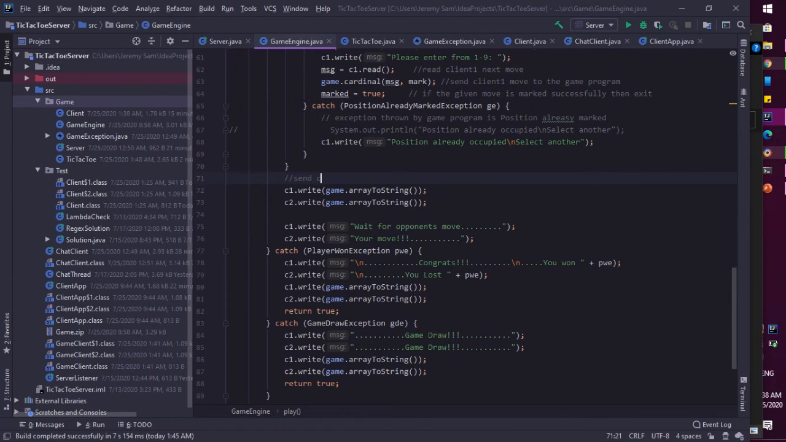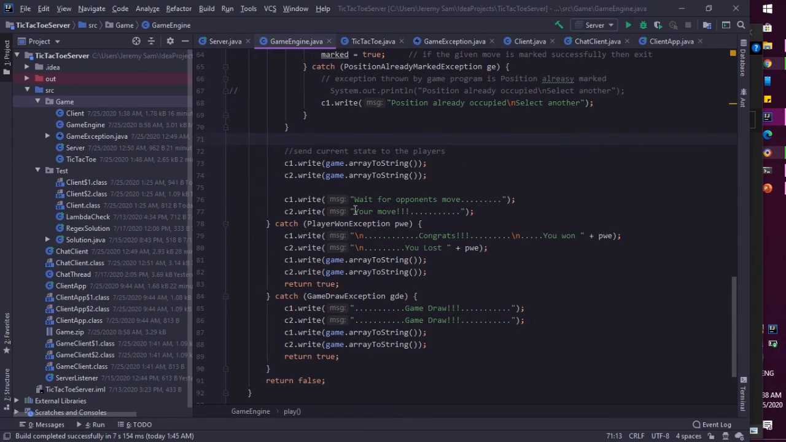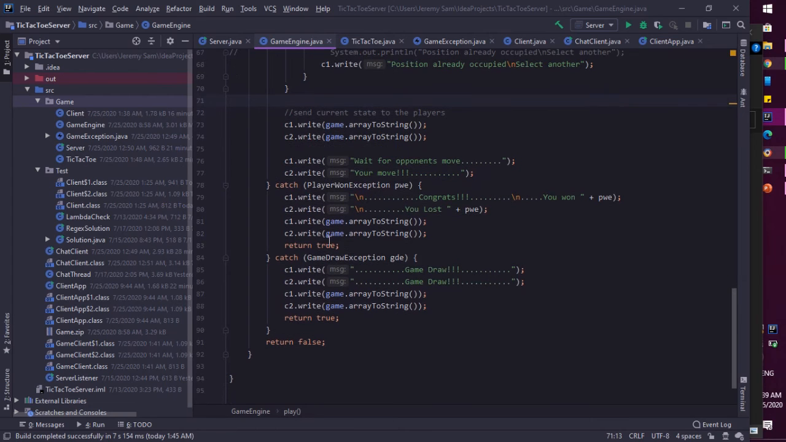Send current state to the players. Both players will be receiving the current state of the game. After that, the first player will be given a message that we are waiting for your opponent's move, and to the opponent we will be sending, it is your move now. So that's the basic understanding.